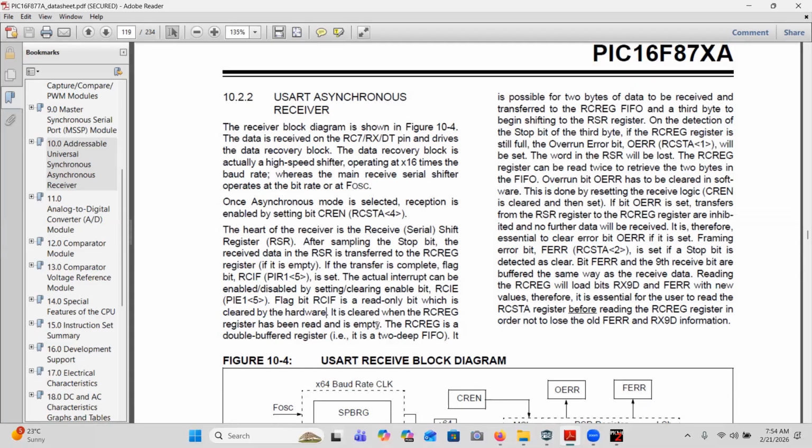So when it is full, that bit is set to 1. When we read the content from RCREG, then that is empty. RCREG is a double buffered register. It is possible for 2 bytes of data to be received and transferred to the RCREG FIFO, and the third byte begins shifting to the RSR register on the detection of the stop bit of the third byte. If the RCREG register is still full, the overrun error bit OERR will be set. The word in the RSR will be lost.